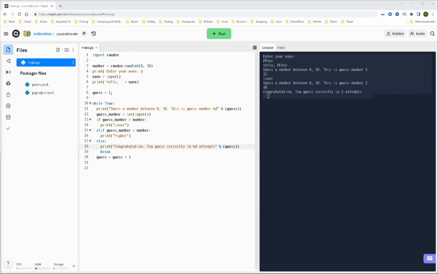Maybe you can try to explore it with a number between 0 and 50, and see how it goes. This is a great guessing game. You can play with your friends, you can play with your family. It's very simple. You can write a whole game in only 20 lines of code, which is very good. You can expand the game if you want.